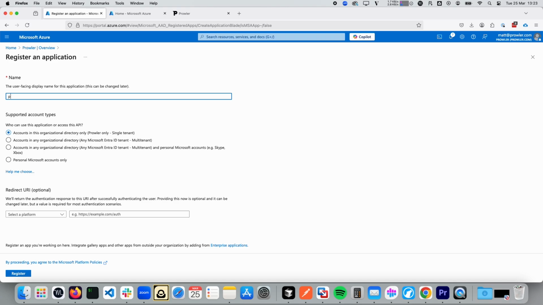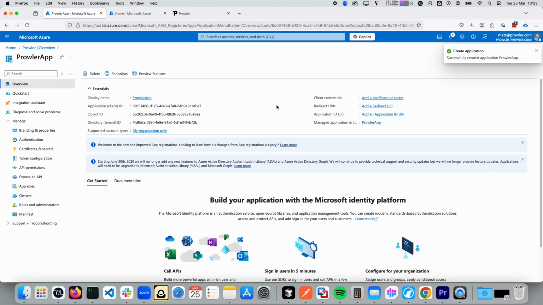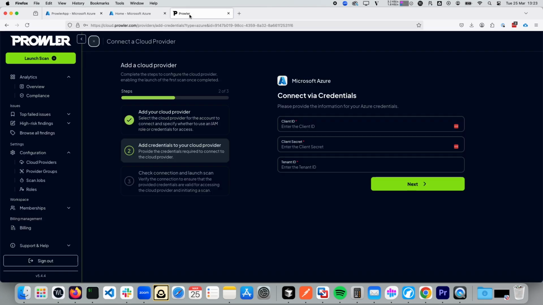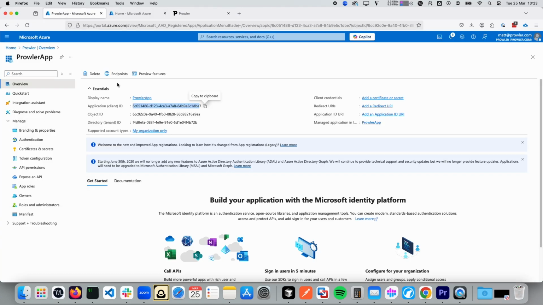You can give this a friendly name. It doesn't have to be what I type here. Leave all the other settings as defaults and click register. At this point, we will then be given an application client ID, which we need for the Prowler credentials, and a directory tenant ID.